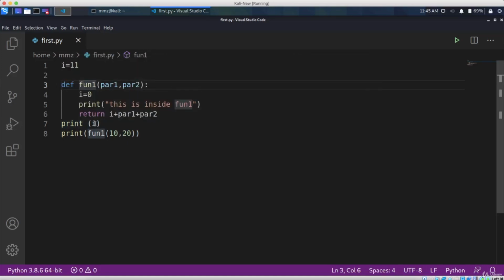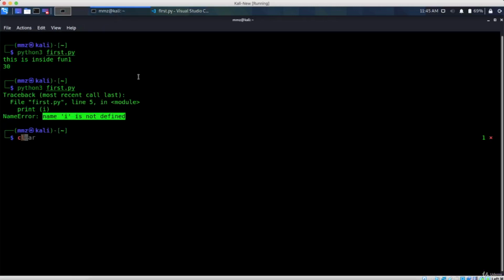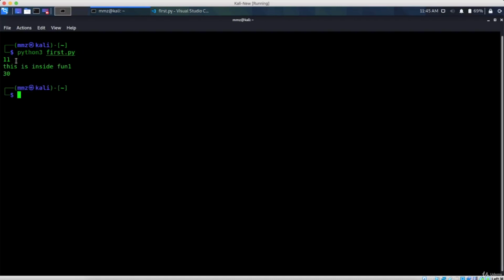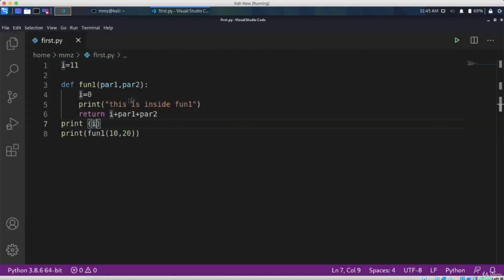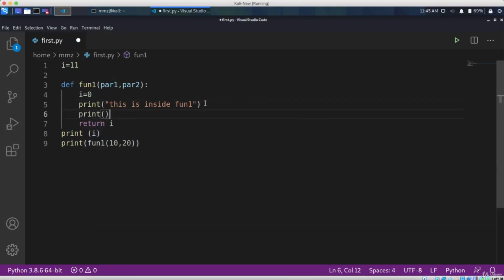But when I receive it here, I will not print the I that is inside fun1. No, I will print the global I. Let's have a look at what we will receive. This time the first I is equal to 11, and you can see that this is inside fun1, and 30. Actually, if I remove that and return only the value of I like this, this should return 0 only. And let's print this inside.